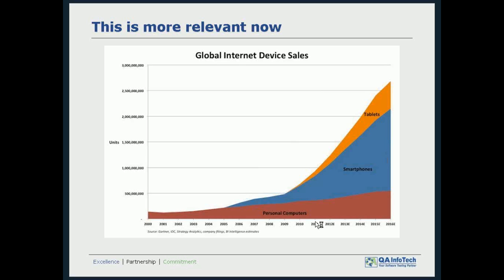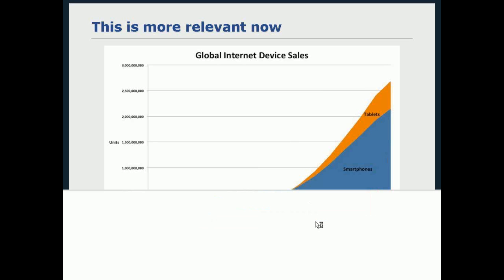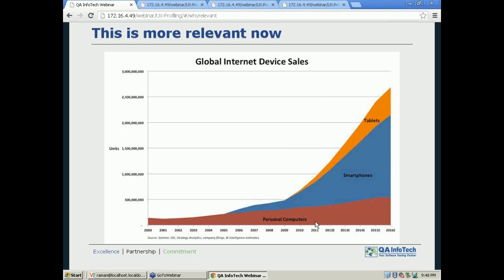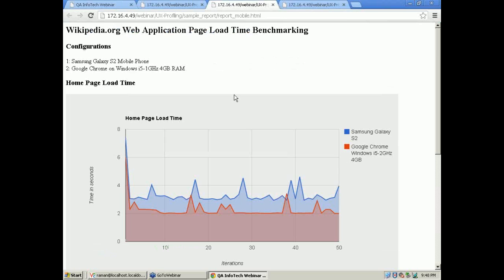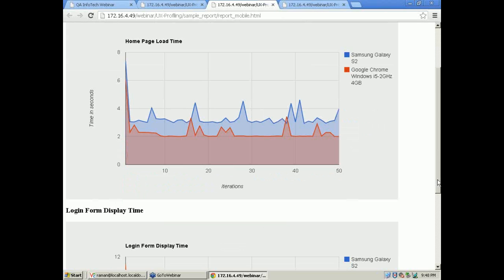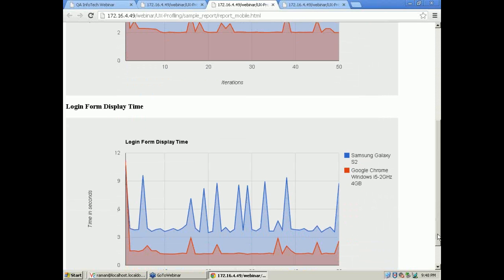Let me show you one of a result from a similar test that we executed. This time, we are comparing the test results from on a desktop browser versus a smartphone. We use the same test framework that we demonstrated earlier, and this time the subject was mobile version of wikipedia.org site. We did the same test timing 2 of the activities of this website, one loading the home page and secondly navigating to the login form of Wikipedia.